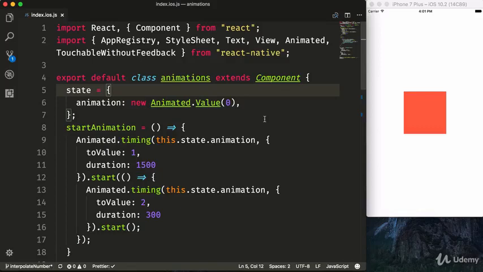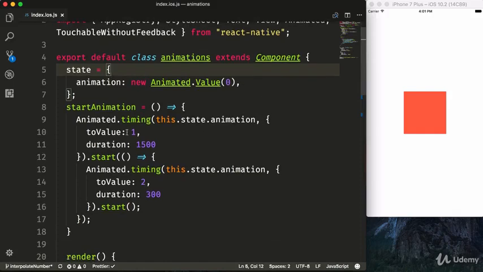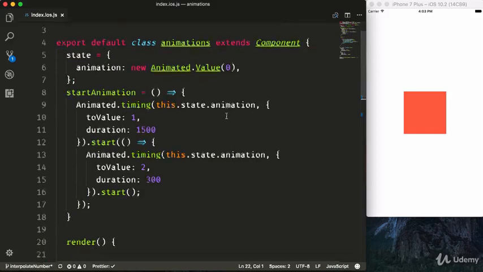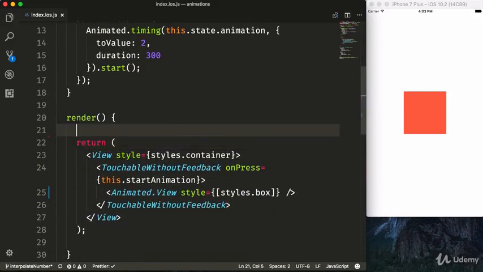A lot of the power inside of the animated library comes from interpolation. You're able to do interpolations on interpolations, and it will still be reactive regardless of a timing or anything else that is triggering the animation. So let's go down to our render function and set up our first interpolation.